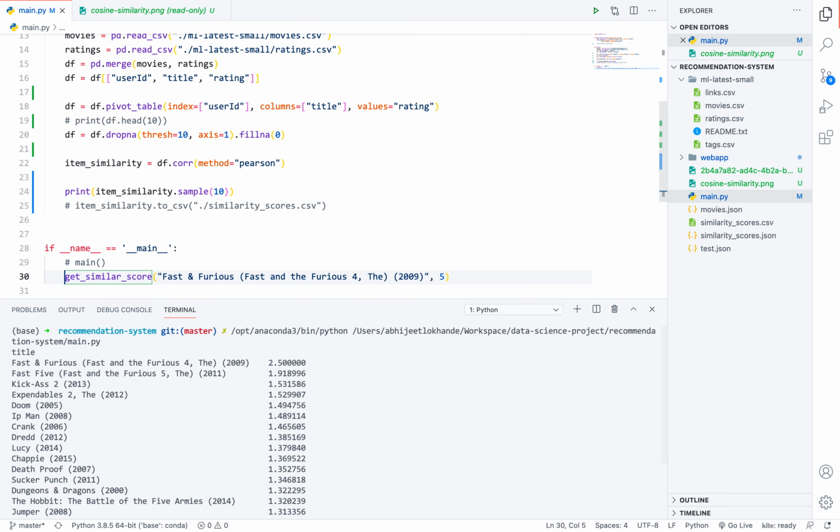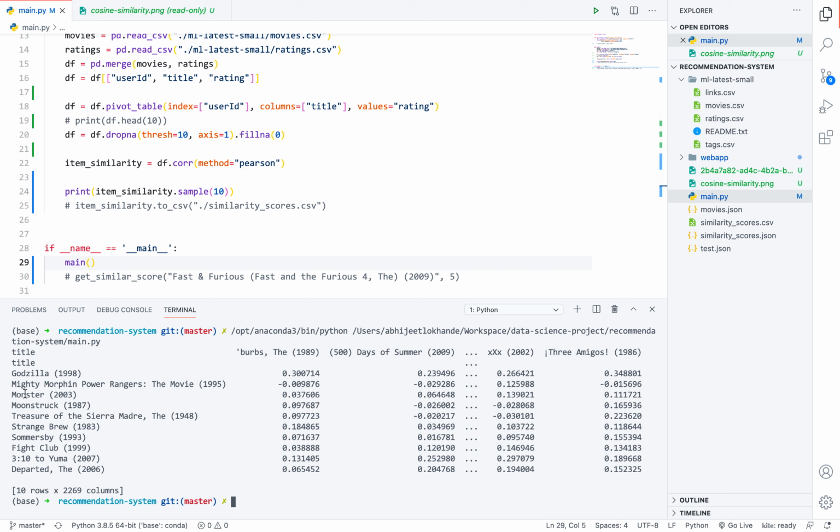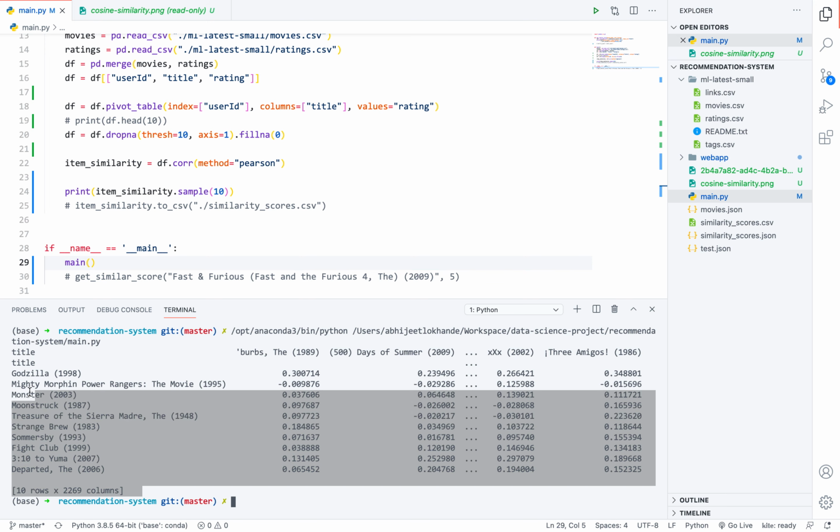Oh, sorry, I need to uncomment the main. Just now. So this is a Pearson correlation coefficient.